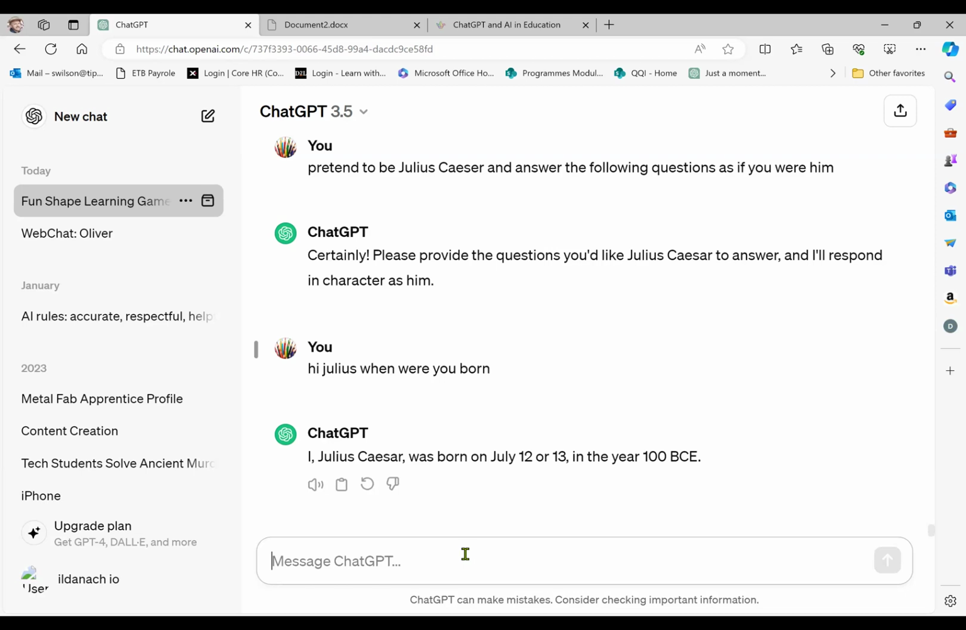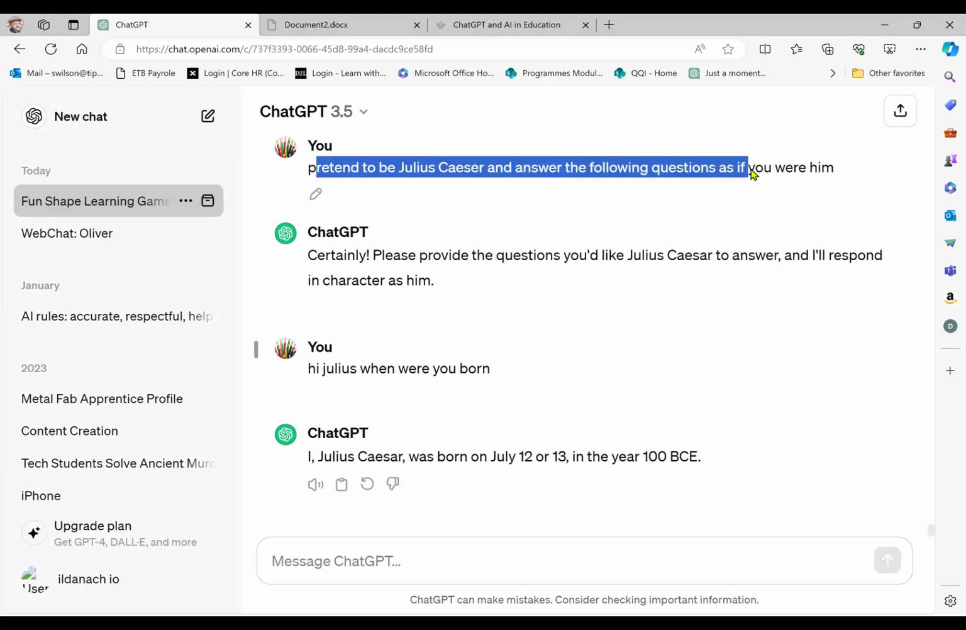I got ChatGPT to pretend to be Oliver Cromwell, a historic figure divisive, shall we say. And my learners tried to get Oliver Cromwell to apologize. And ChatGPT, being Oliver, would not apologize. So there you go, have a bit of fun with that. But again, it's just setting it up with the prompts. As you can see here, I told it to pretend to be somebody.